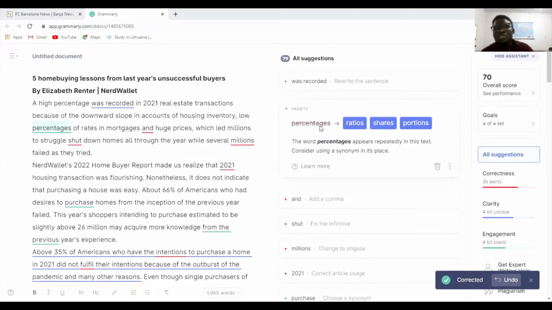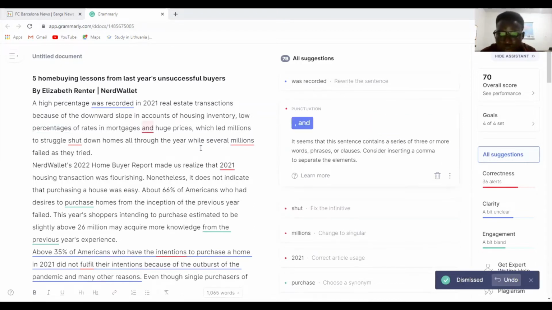In fact, the most you can have in your passive voice is maybe you put it in just one. So if you're not a good writer, this is why I said Grammarly will help you point out things you need to know. Now, take a look at this. Percentages. I need the word percentage, so I'm not going to touch it. I'm going to dismiss it.